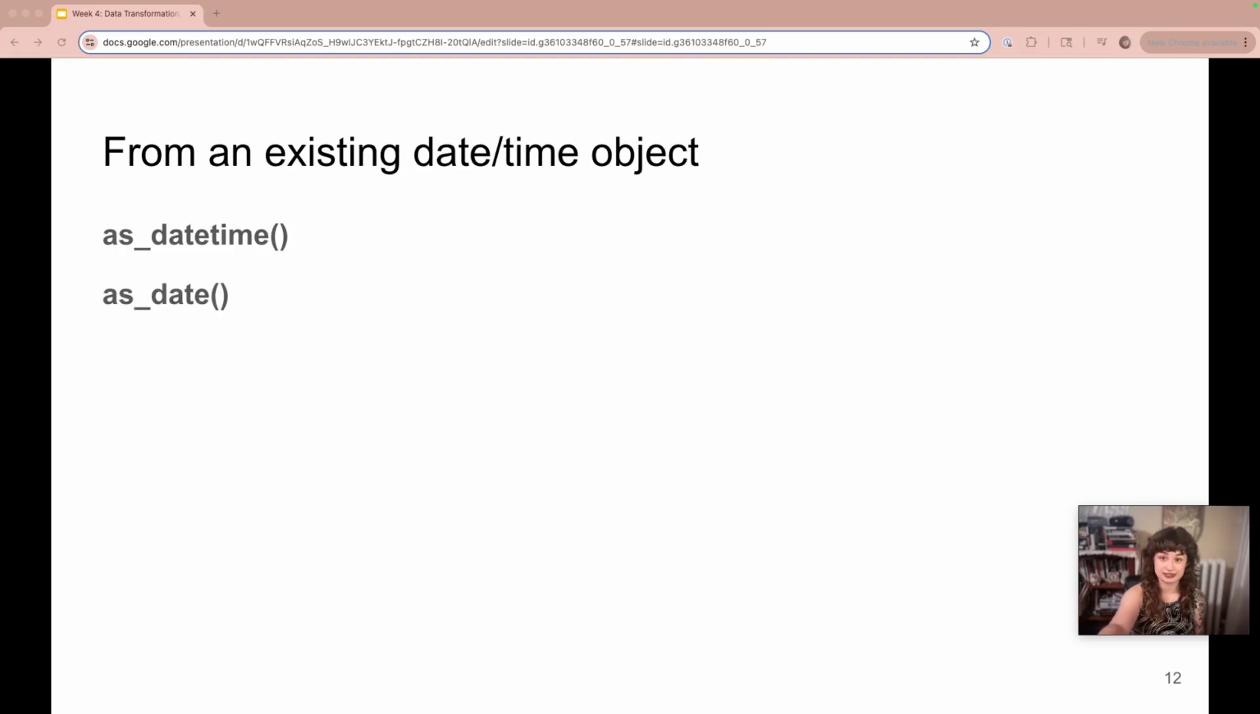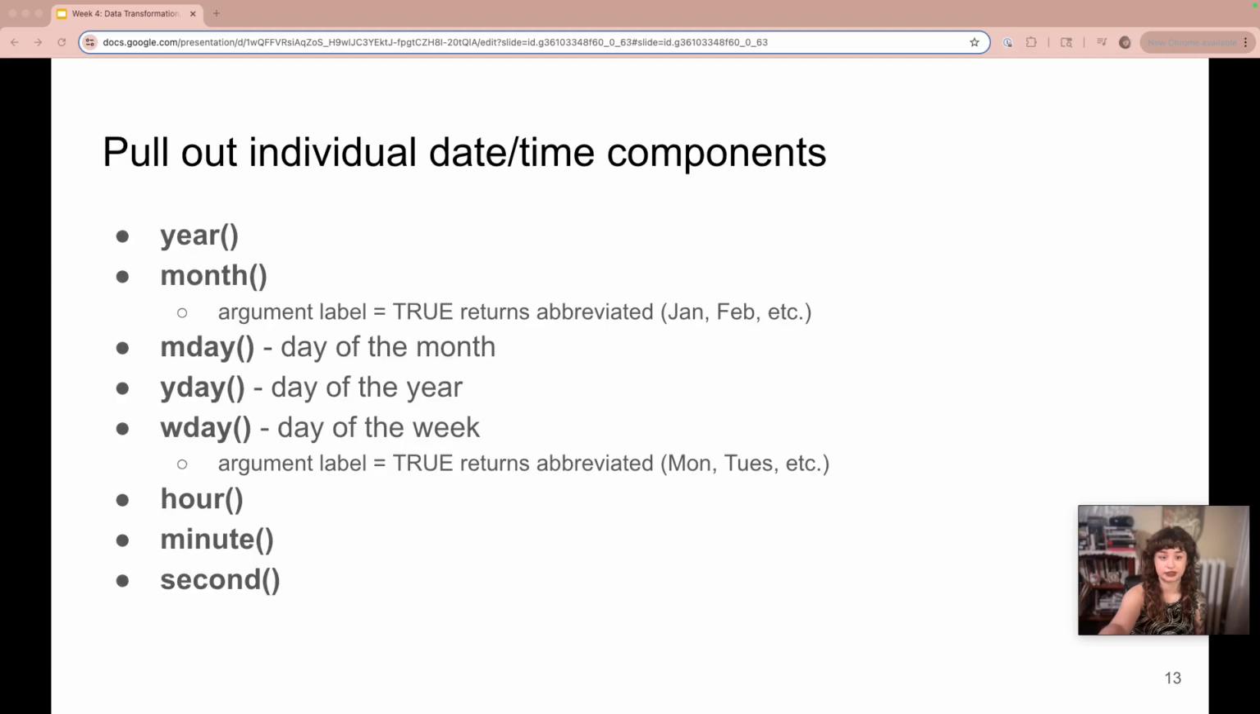If you have an existing date-time object, let's say you have year, month, and day, but you only want month, you can pull out something more specific. And again, this is how you can do that. So year, month, and this one is really helpful for when you're visualizing data because it returns abbreviations. You can have day of the month, day of the week, and so on. We won't use most of these in this class, but it's just good for you to know that they exist.